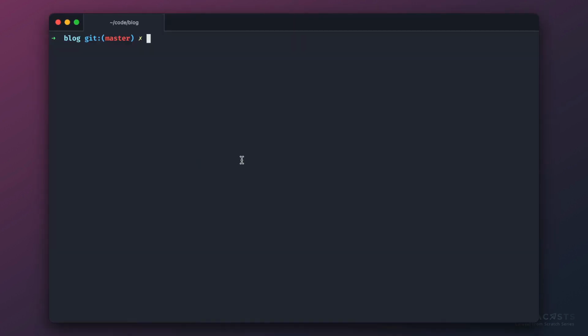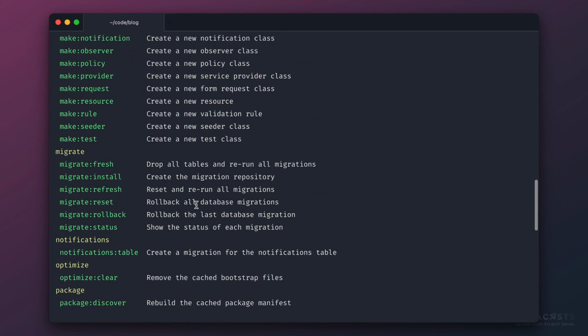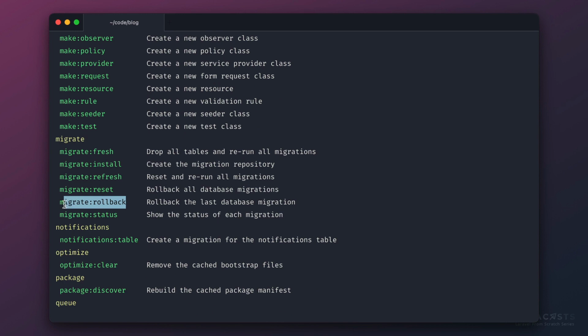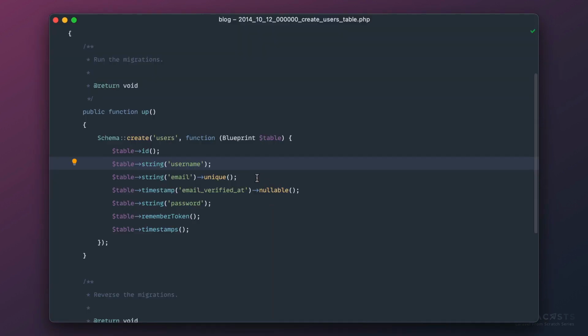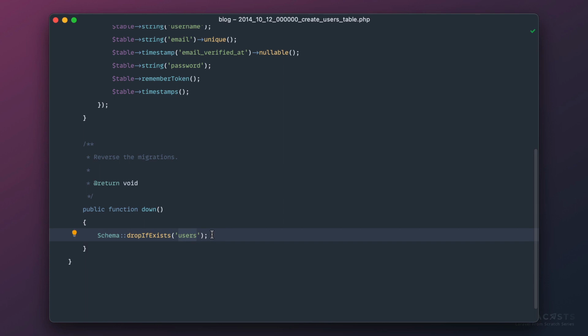So let's see. If I run PHP Artisan and I scroll up, you're going to see a few commands related to running your migrations. Have a look at this one right here, migrate rollback. Roll back the last migration. Okay, well, it sure sounds like that's going to map to what you see here. Or in other words, the down method describes how a migration is rolled back. And in this case, it drops the users table if it finds one.